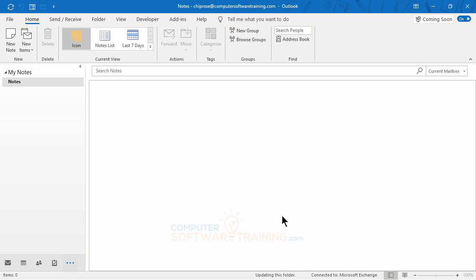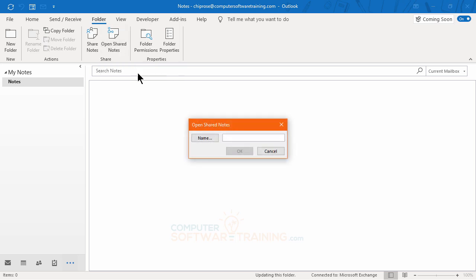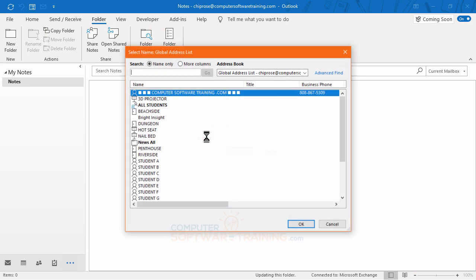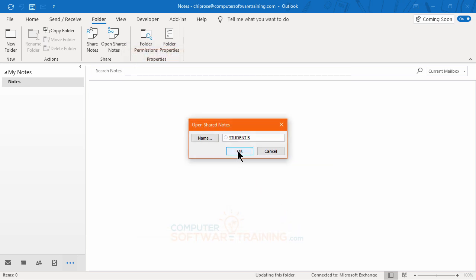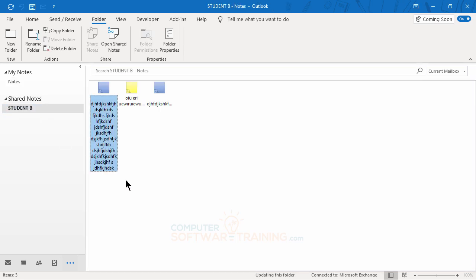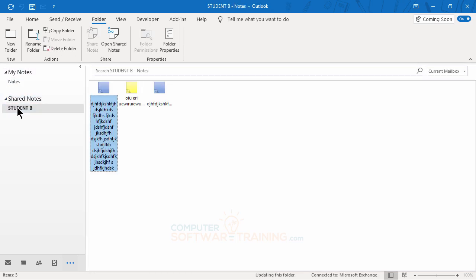Now, in order to be able to see the folder for student B's notes, we'll go over here to Folder, and then open Shared Notes. I click onto that, I specify student B, and then I hit OK, and in a matter of seconds, there it is. So now there are student B's notes. Here are my notes, here are student B's notes.